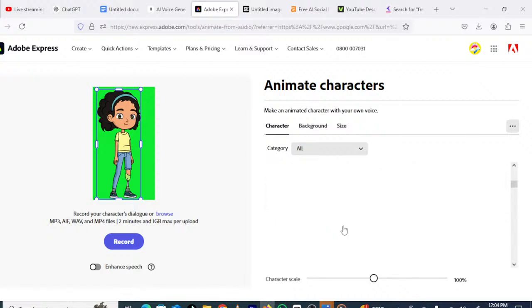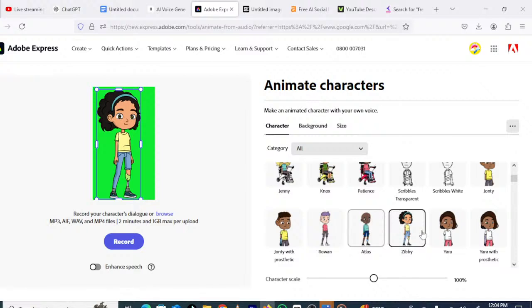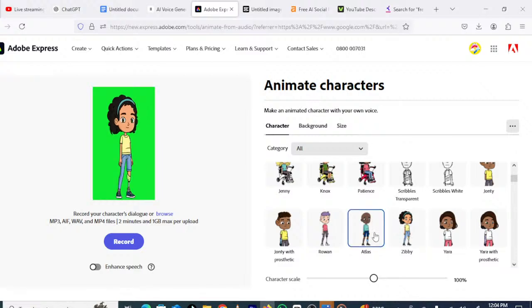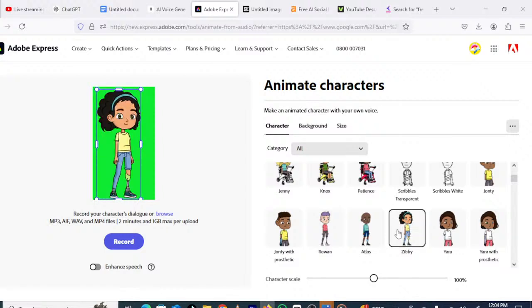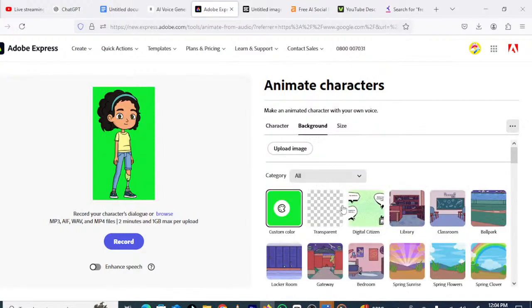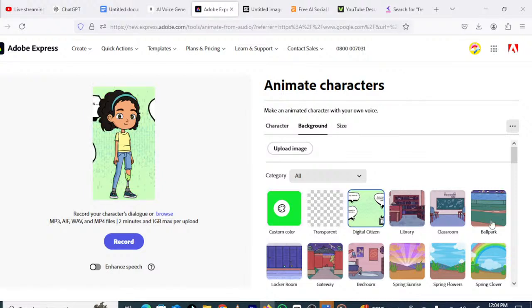Okay, so I'll be using this character here. You can change it if you want. The voices I generated, one is a female voice and one is a male voice, so I'll be using this female voice here. If you want to change the background, these are different types of background you can use here.